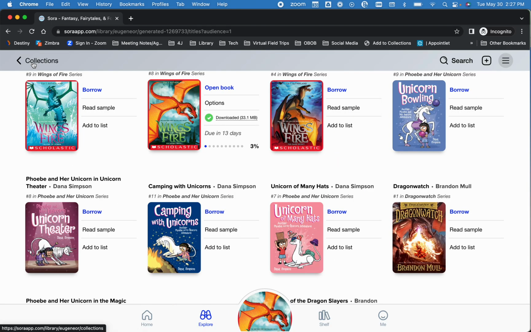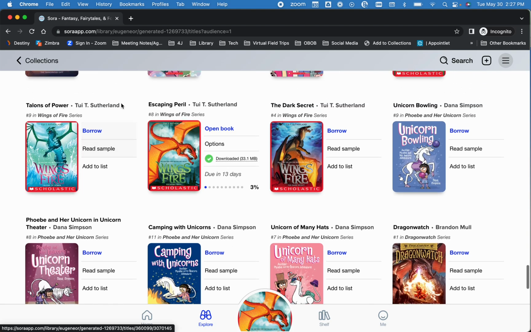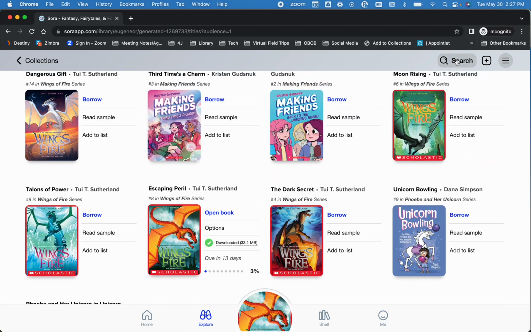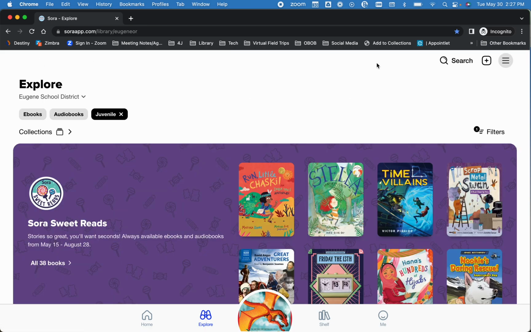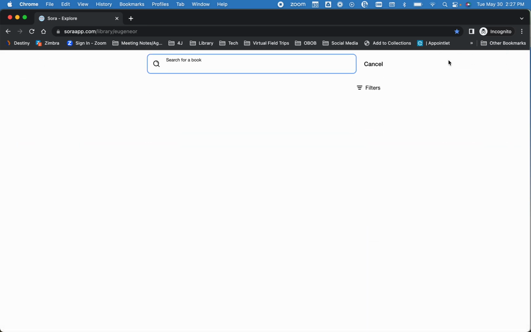I'm going to click back up here to get us back, and you'll notice that as I click through, this search bar is always here. So if you know a specific title of a book that you're looking for, you can just click right here and get right to it.